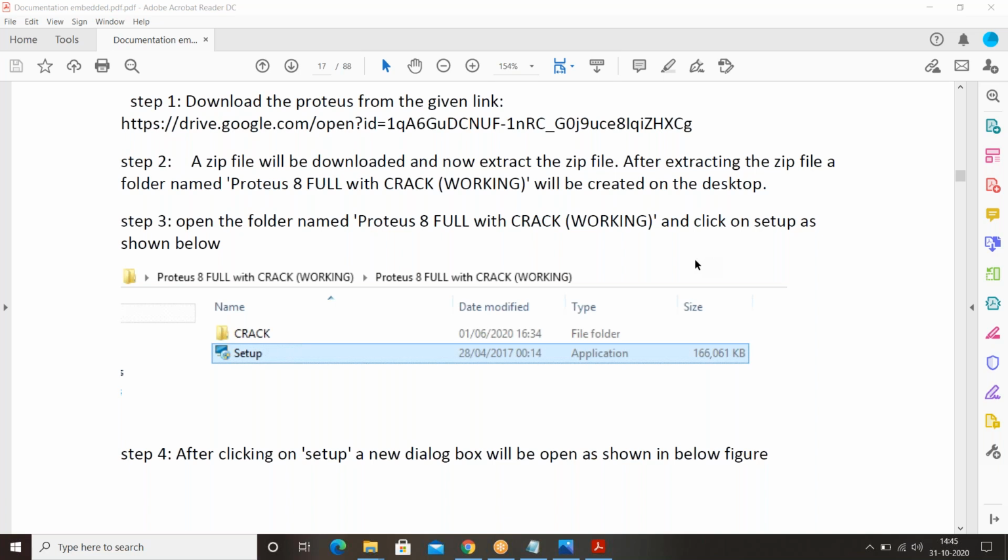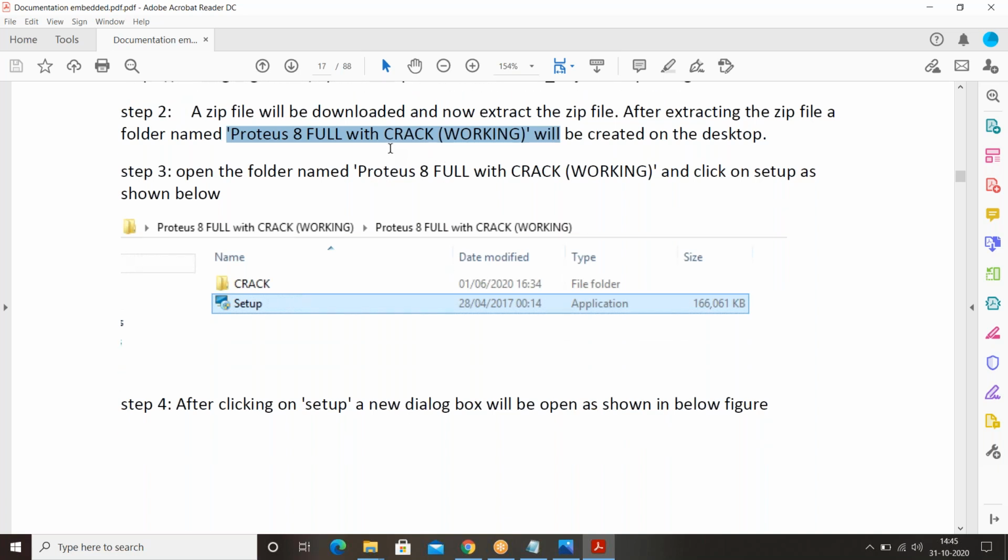If you extract the zip file, open that file. You will get a folder like this, Proteus 8 full with crack working. Double click on this, open it, and you'll get a crack and setup. I'm showing you very clearly, if you open this Proteus 8 full with crack working, you'll get a page like this, with crack and setup.